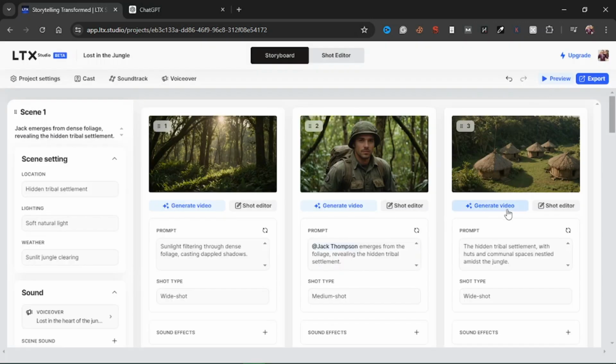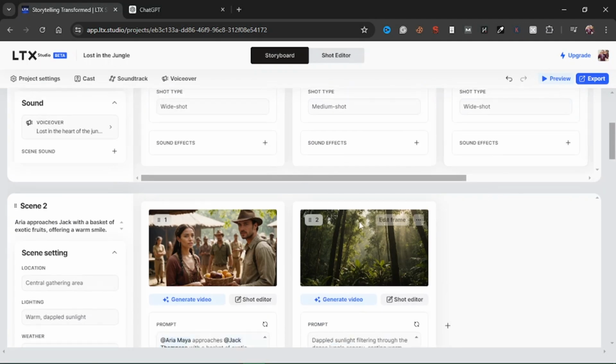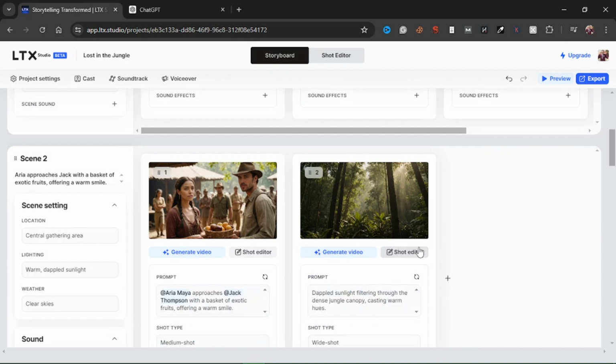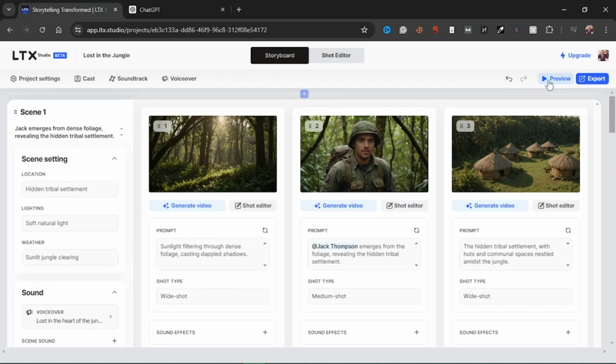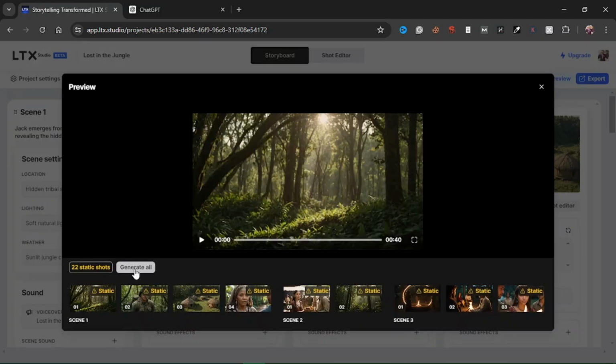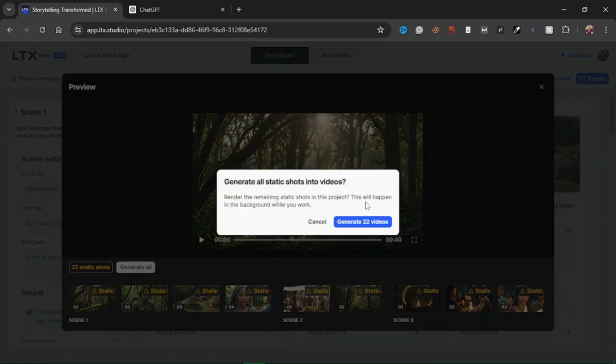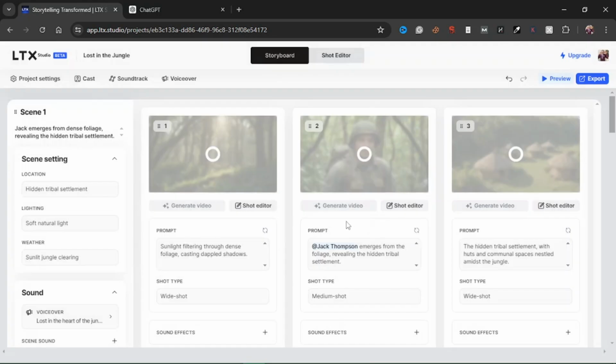If you would want to do each on an individual basis, you can just go ahead and generate video per shot, which would be stressful, but it could come in handy in cases where you would probably just prefer individual images remaining as images, just single shots. So in this case, I'm just going to generate all. So that's what I would do, and click on generate all. It's going to render the shots and just run it in the background. And while it's doing so, I would just pause the video and come back when it's done.